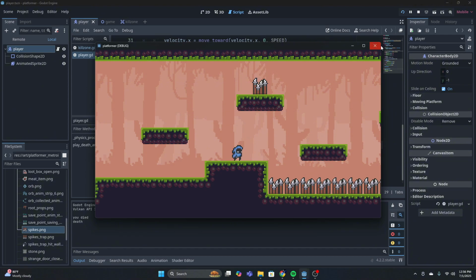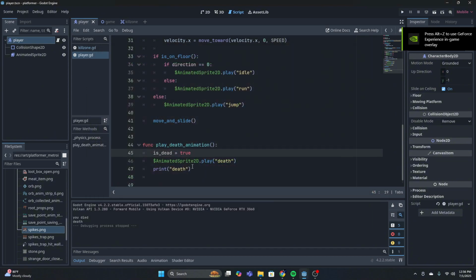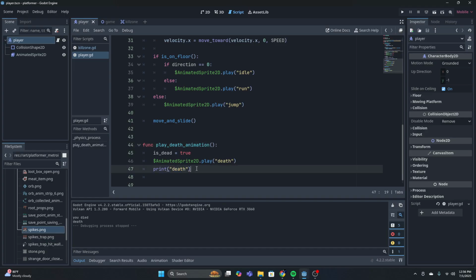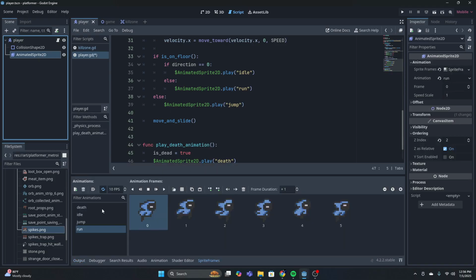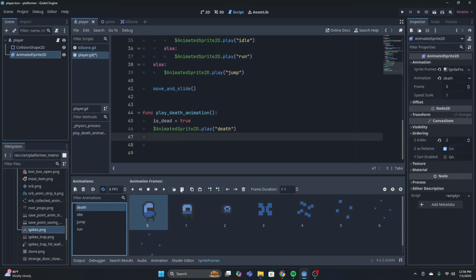As you can see, it prints you died and death. It only prints death if this is called, so this is being called. So the question is, why is our animation not being played? We go to our animated sprite. Death is spelled the same. It's just straight up not being played.